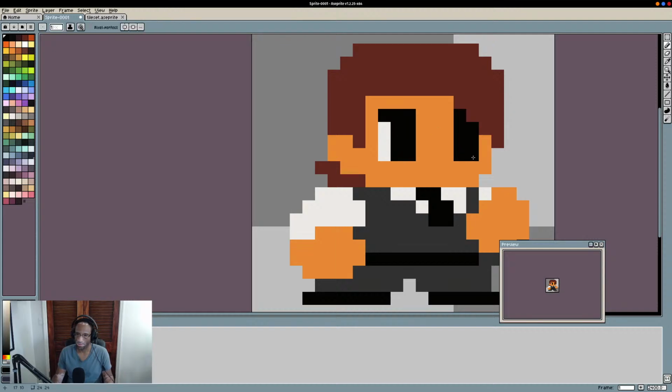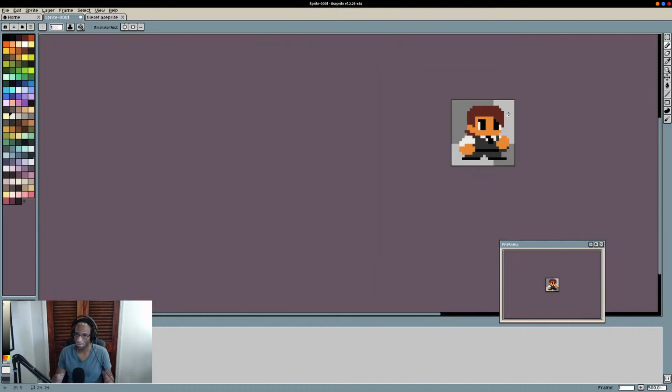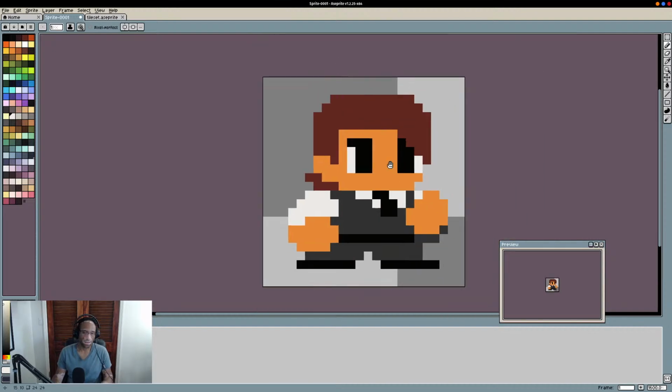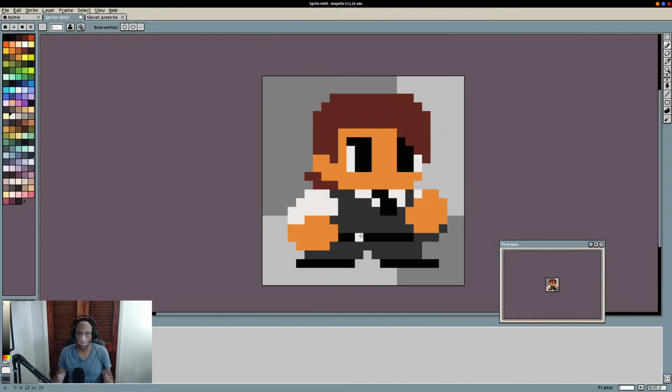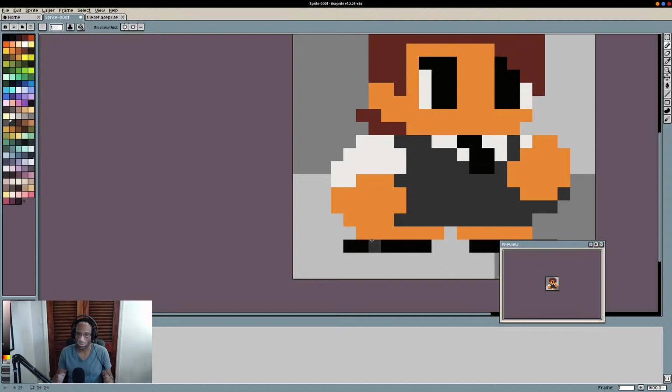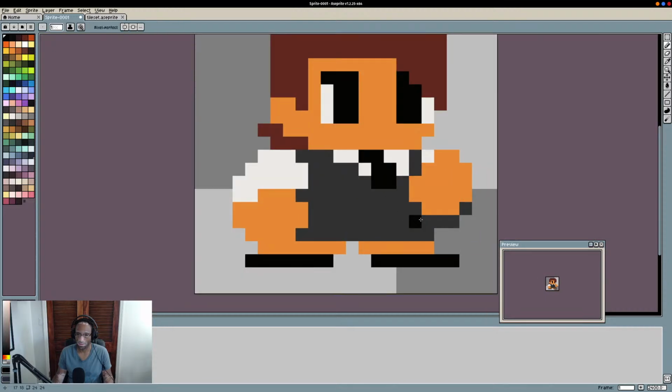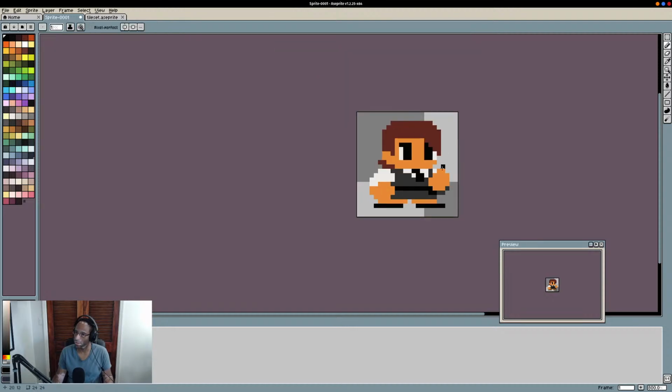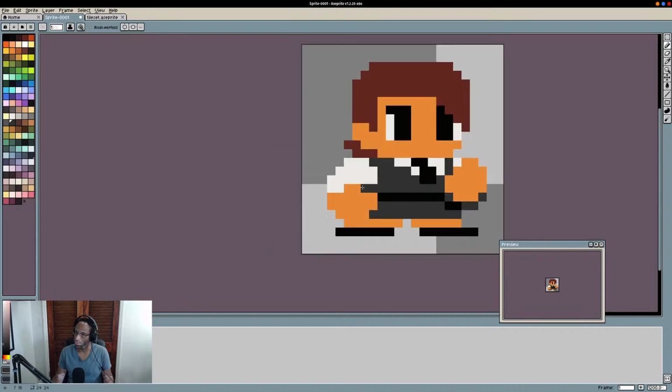Something like this seems pretty good. She's got a little bit of that Bubby Bobby kind of feel. I have no idea if a skirt would work. Well, a dress kind of works. So she's like an office worker. I'm getting there. I definitely could make this work.